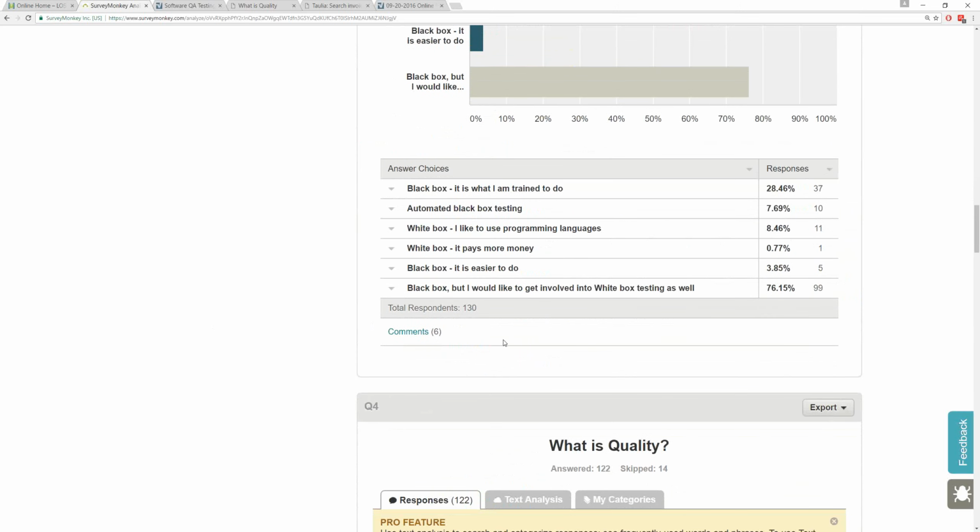So let's go one by one. Black box, it's what I'm trained to do. There is some negative element in that answer. You would rather do white box, but you know what? You are not trained to do white box. You are trained to do miserable black box testing. You are miserable. Give me black box. So you don't want to be miserable. You don't want to be limited in what you do. I mean, if you do black box testing, it means you like it.